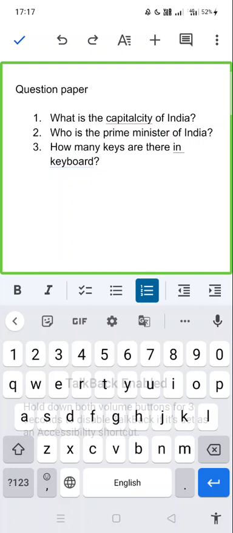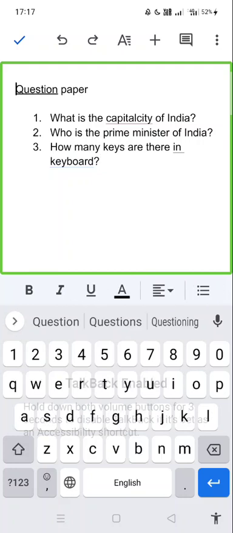So what I can do, just for the demo purpose, it doesn't seem like a question paper. But when you make a question paper with all the instructions, of course it will look like a question paper. It is just the heading and questions, and just for the time's sake, I have taken this. Now what I have to do, I have to write my name.